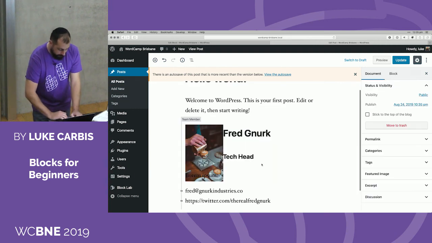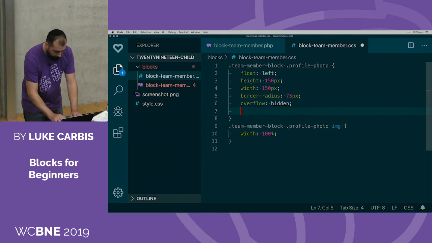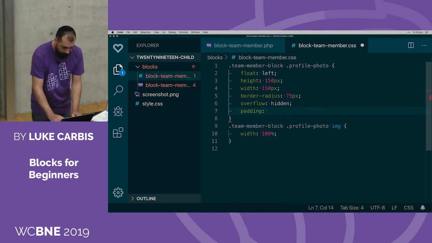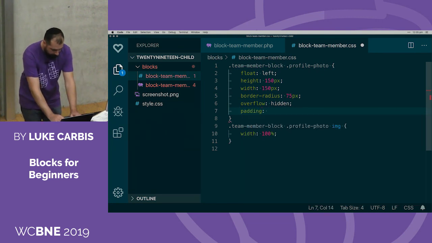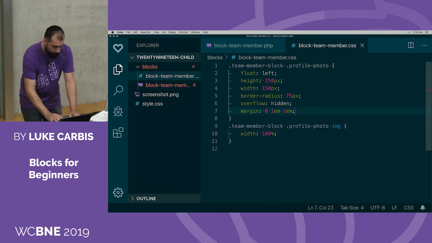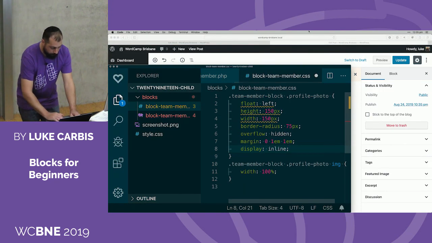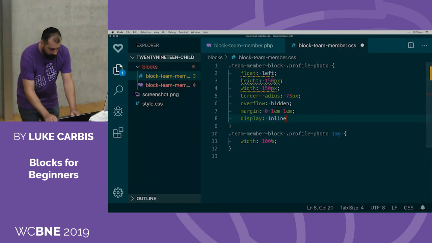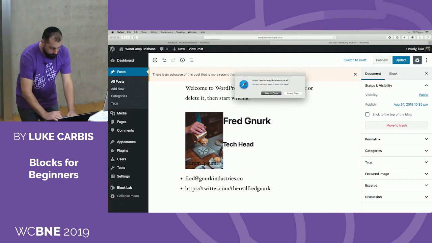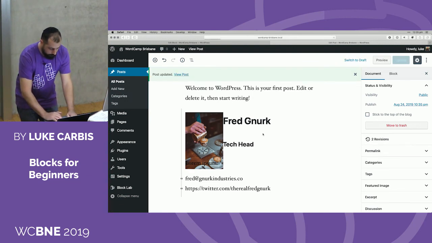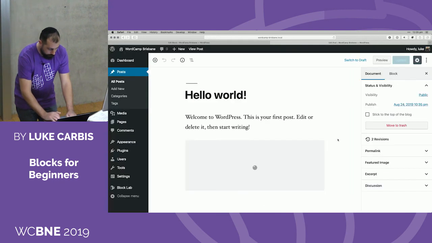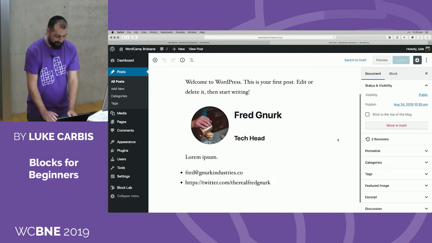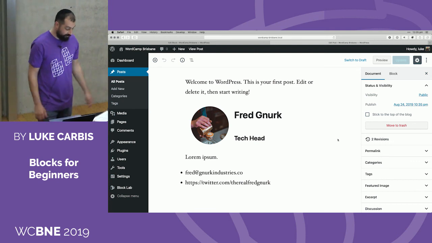Okay, well, it's getting there. Slowly, we're going to need a bit of padding here. Why is that overflow not working? Oh, not padding, margin. Oh, who called out display block? Nice work. Oh, no, no, I'm just going to update this this time. Refresh. There we go, look at that. Hey, we didn't actually need too much more than that.